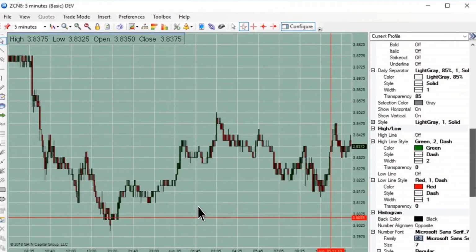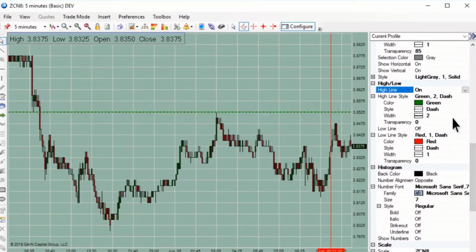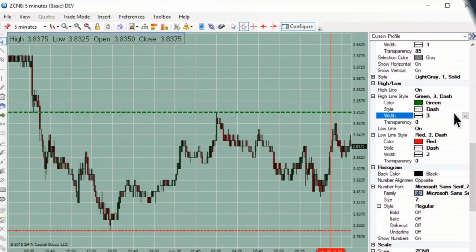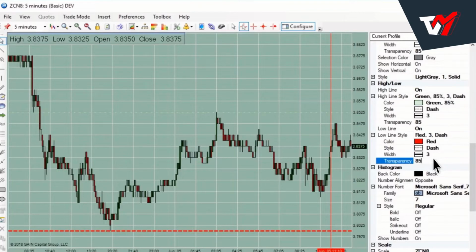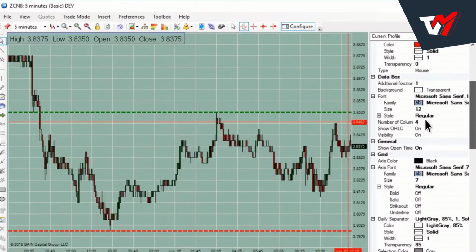Some fields may have a drop-down window with values on or off, or line width values, whereas other fields may contain numerical values, like font size, transparency, or number of columns.